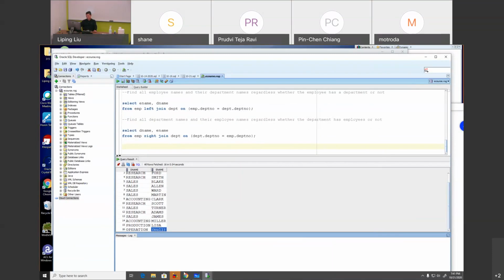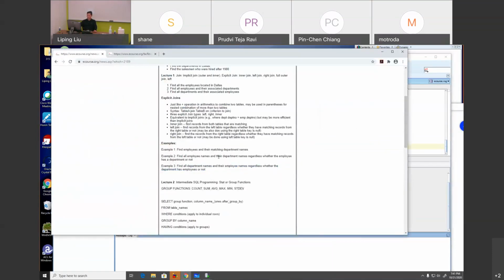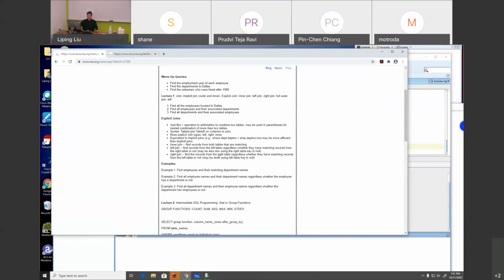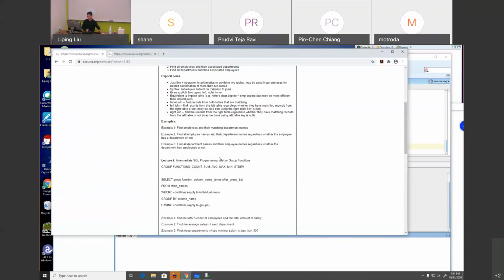Does it make sense? For joins, left join, outer join. Okay, so if there are no questions, then we are going to switch topic. We are going to do statistic functions. So let's just have a basic concept first.